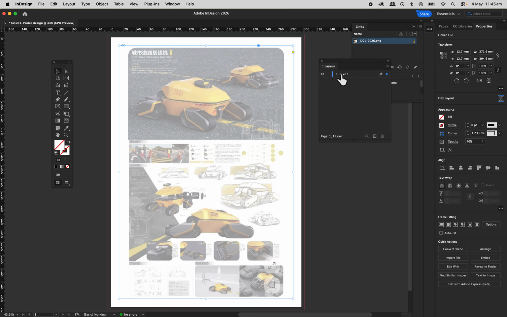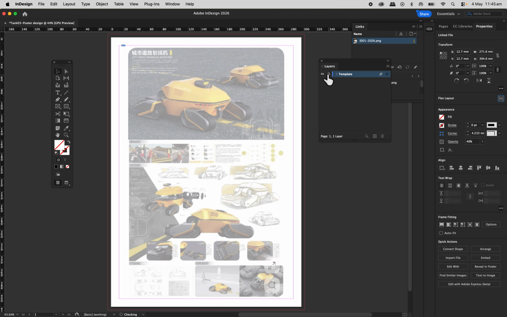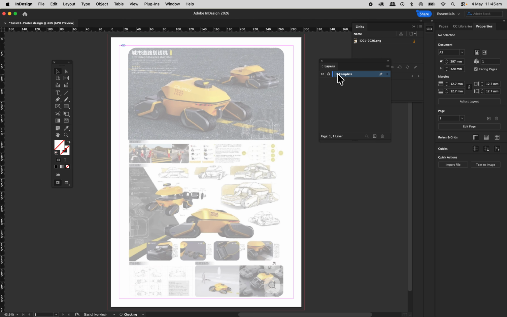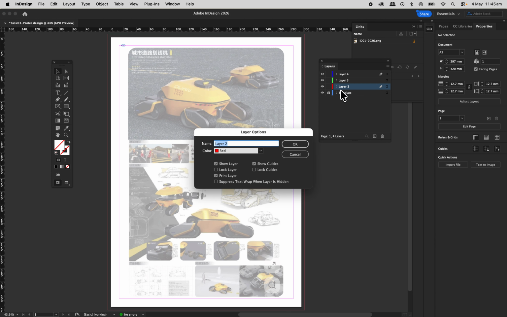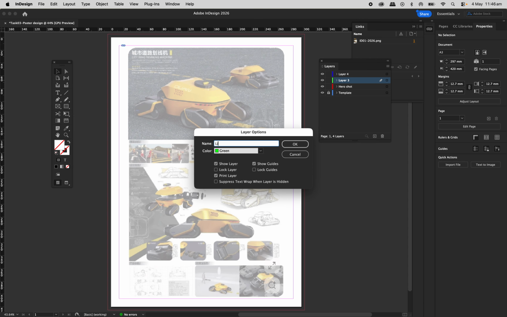Now that I've got a reduced opacity, I'm going to double click this layer and call this template. And I want to lock this layer, so next to the eyeball I've got a little lock option, and then I will build my other layers over the top. So on layer 2, I might place my hero shot, and we'll talk more about these in the lectures. On layer 3, I might have my line work. Layer 4, I might have clipping masks.